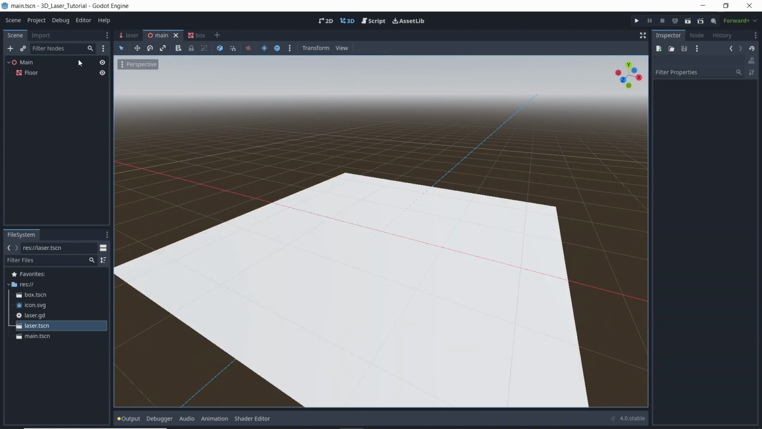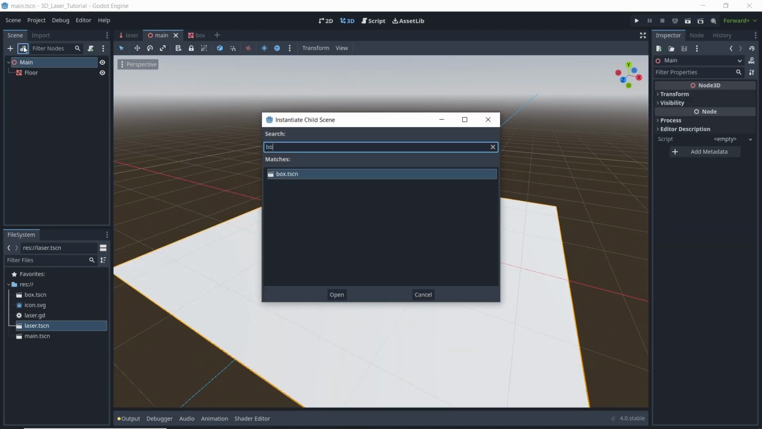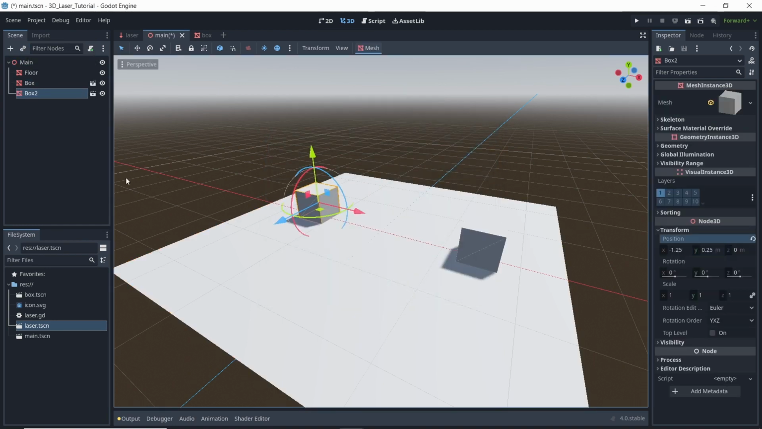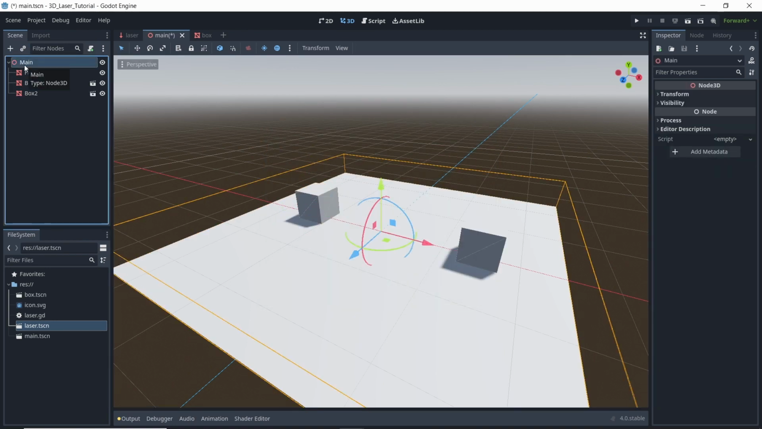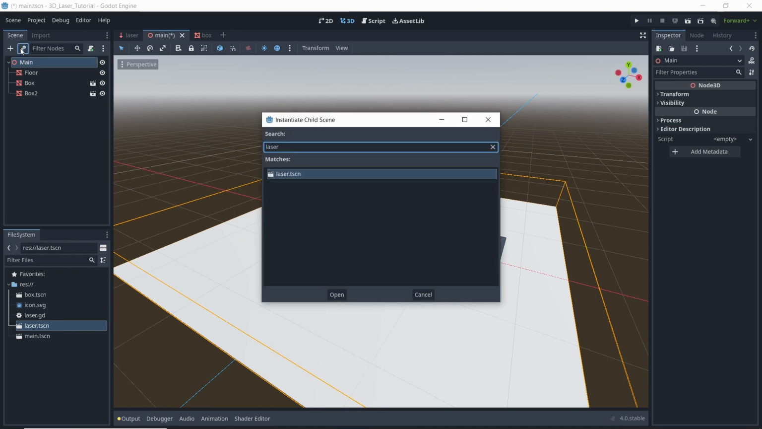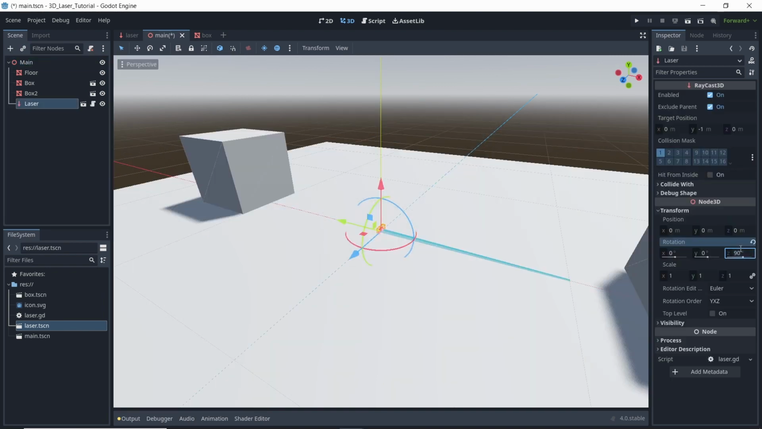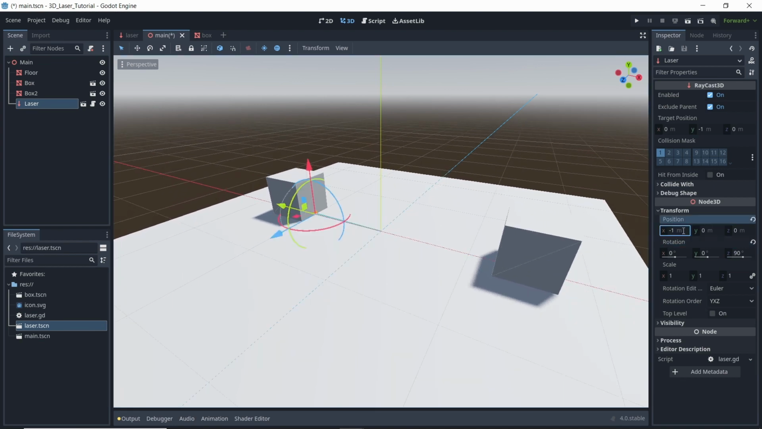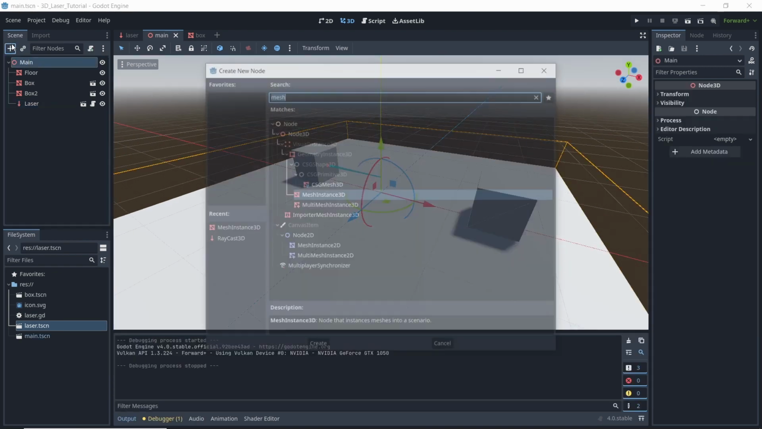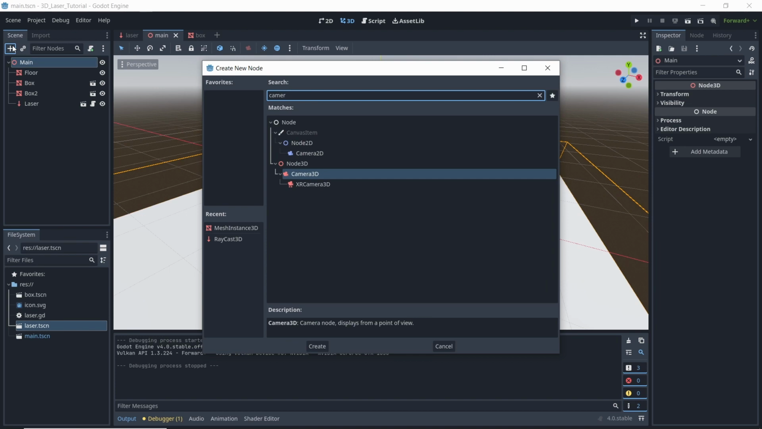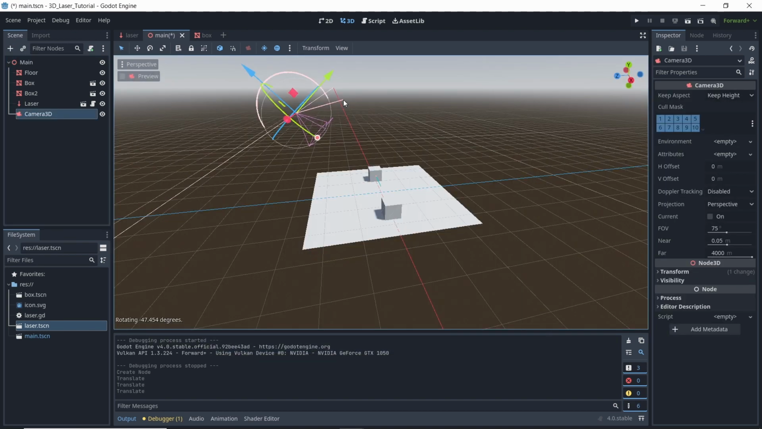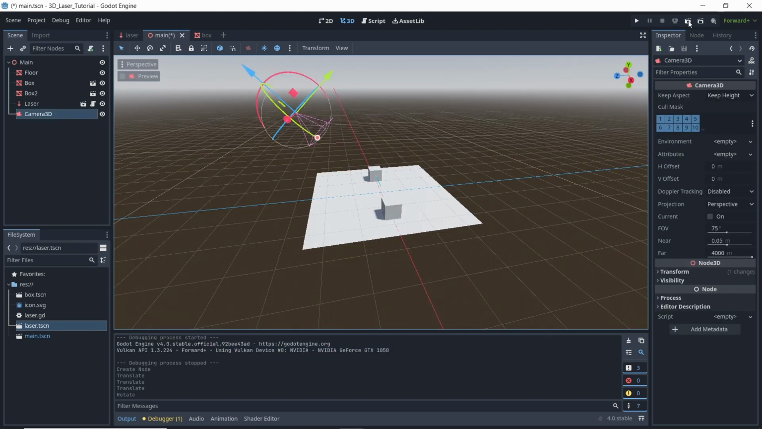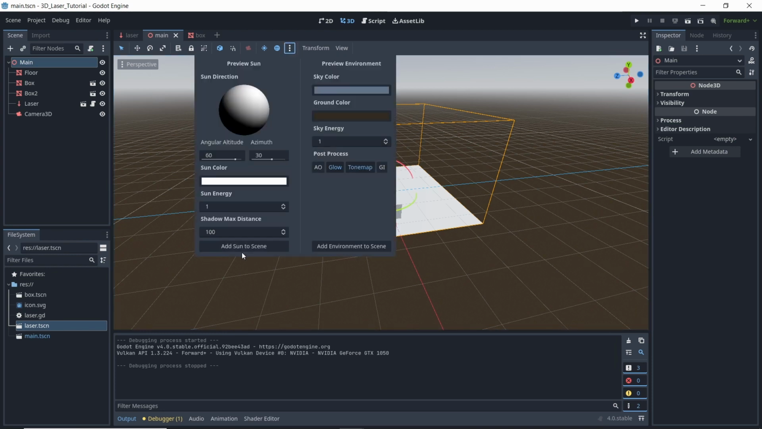In the main scene, add 2 instances of the box scene and separate them by a few meters. Instance a laser scene and rotate it and place it so it's facing one of the boxes. Add a Camera3D node to the scene and place it so it's facing the boxes. Add both the sun and the environment to the scene.